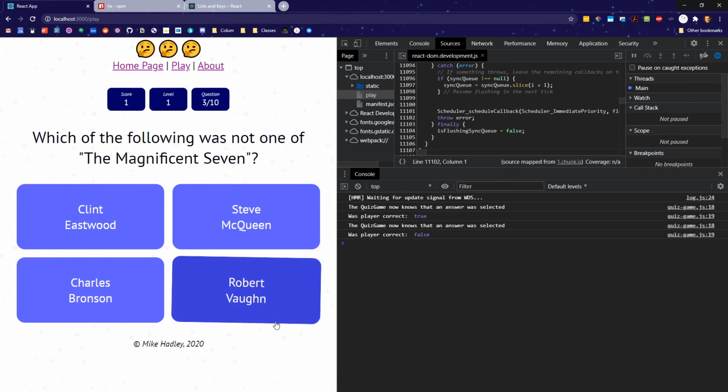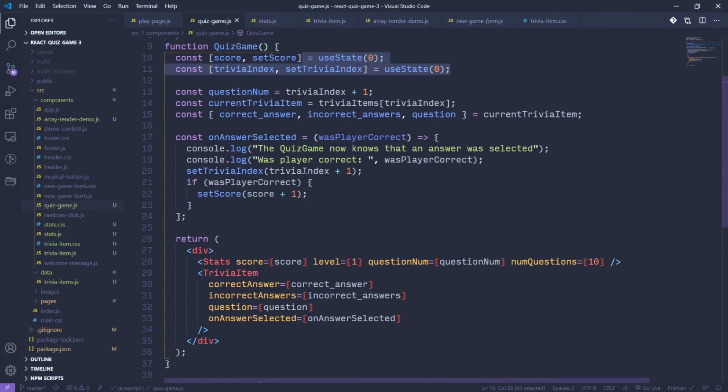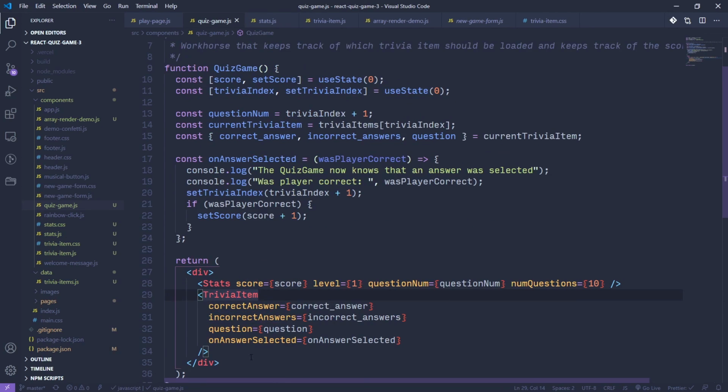So this is the heart of the logic that we've just mapped out. We have our state in our quiz game, that gets passed down to our stats and our trivia item, and our trivia item is able to sort of communicate the result of that trivia item back up to the quiz game through a property. We can just pass in a function to our trivia item, which can call that function and notify quiz game whether or not the player was correct.